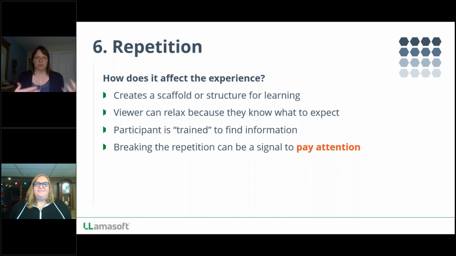We are sort of training them throughout to expect certain colors, certain shapes, and that helps them feel like nothing's going to surprise them. They have a sense of what's going to come next. So it's setting some clear expectations with them, so they can relax and just pay attention to the content that you have in front of them. But if you're going to break that repetition, maybe by having some red orange text and something bold, that can help signal to the learner, hey, this is different, pay attention, this is something you haven't seen before.